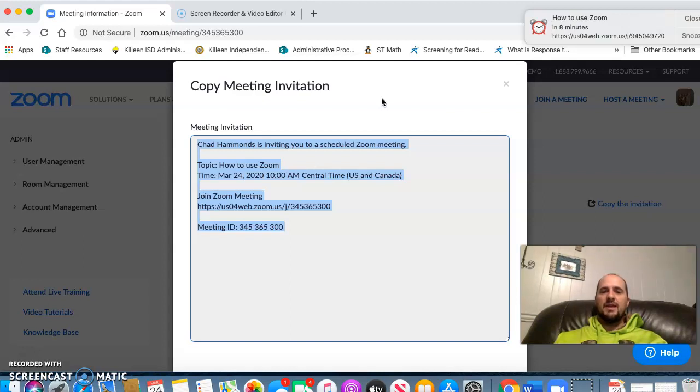And then they will simply highlight, copy, and paste this URL right here into their browser, and then it should take them directly to the meeting. And then once you start the meeting, they will be able to come in. You may have to run a little self-help correction thing. That way you get everybody on track, and then you can continue your meeting from there.